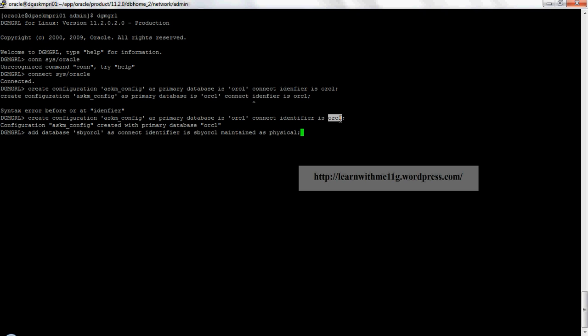Now I can show you some more commands. This is the command to show the configuration. This is my primary database, and this is my physical standby database. If you see here, the configuration is still disabled. As I mentioned earlier, after creating the configuration, we need to enable it, so in the next step I am going to enable it. Another command to see the configuration is show database.